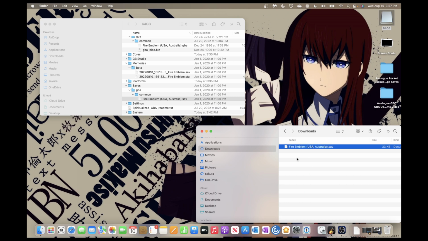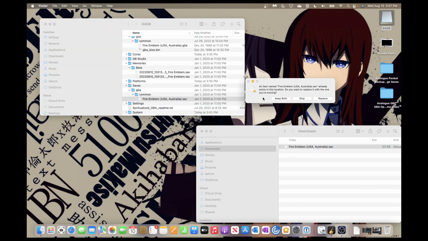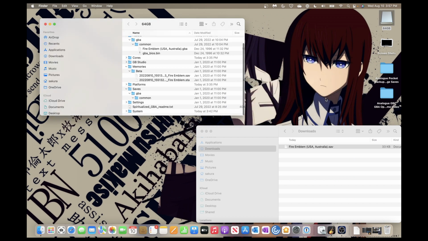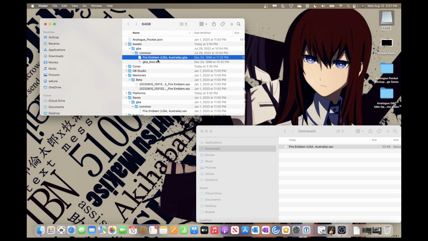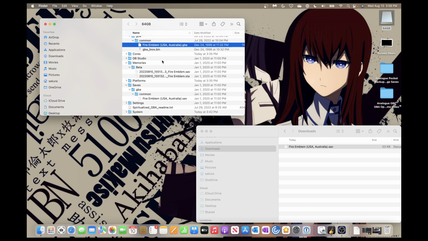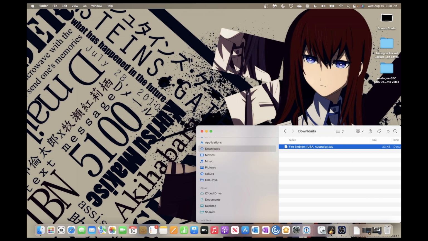And you can do this any number of different ways, but we're just going to drag and drop this back to this folder, and we're going to replace. Okay. And so now we have moved the memory over to the save folder and renamed it to match the name of the ROM that we were playing. Okay. So now we will eject our SD card and we will go back to our Analogue Pocket for step three.